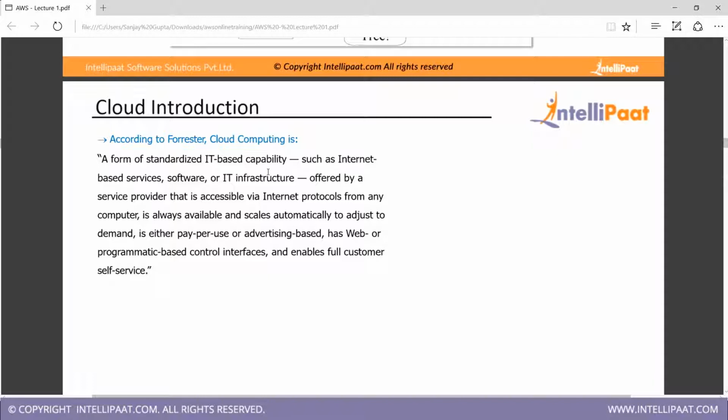Guys, I hope the previous definition is clear to you, because as per my understanding, every word in that definition really defines the cloud. And that's what we are going to do: we are going to manage, we are going to control, we can access it from anywhere. And AWS again provides vendor-based services. It is based on the internet, so everything is there.